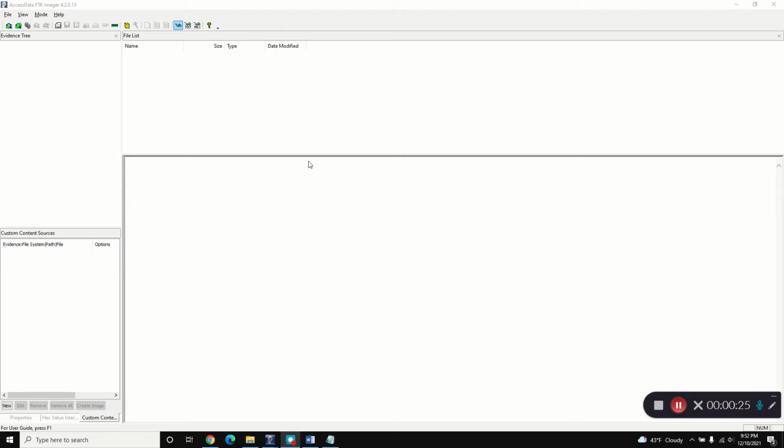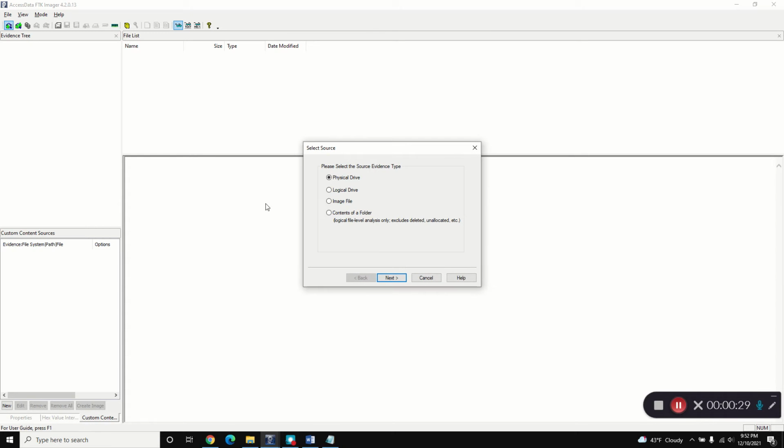So the first thing we're going to do is add the image. We're going to click on this little plus up here. And as I mentioned, we're adding an image, so you have to click Image File. Then you can click Next to get to the image where you saved it. I have it loaded in another window, so one second.